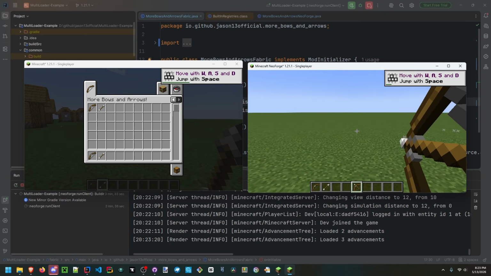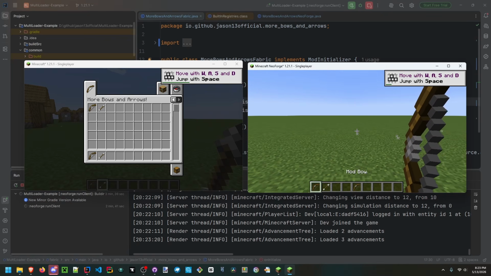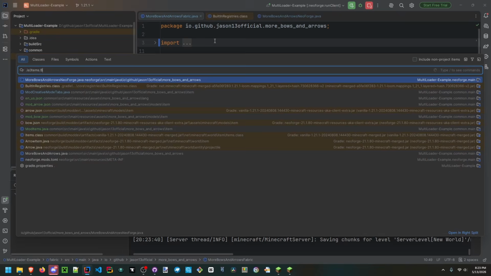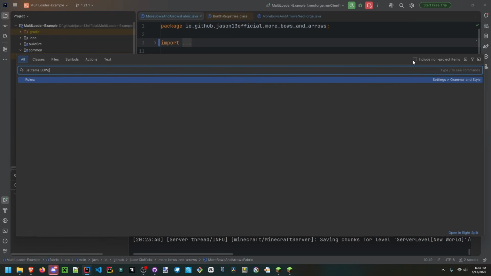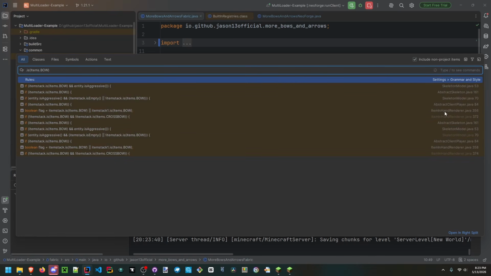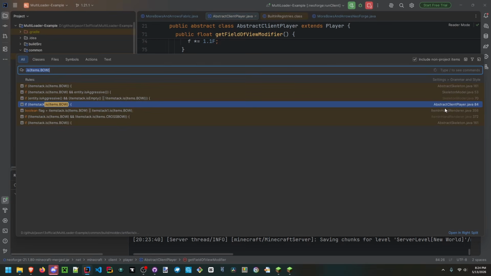You see how the field of view is zoomed in with a regular bow, but this doesn't happen with our mod bow. I can show you the exact cause for this. If we search for Items.BOW, and we go to ItemInHandRenderer or AbstractClientPlayer. It's actually here, yeah, but I will pull up both of these.